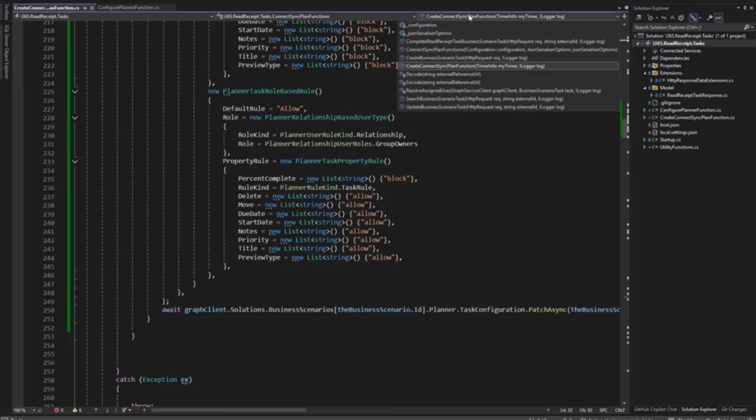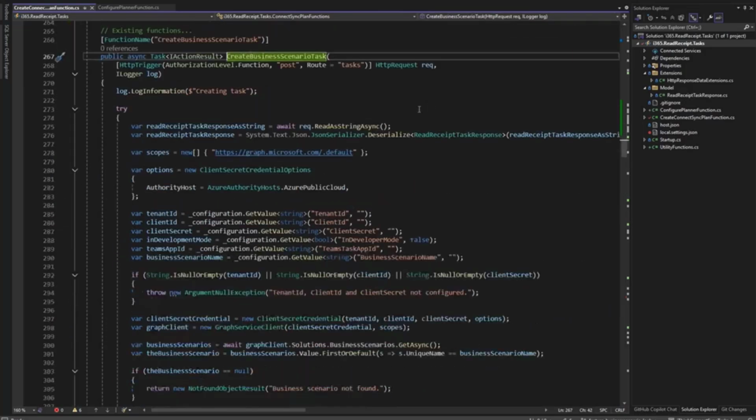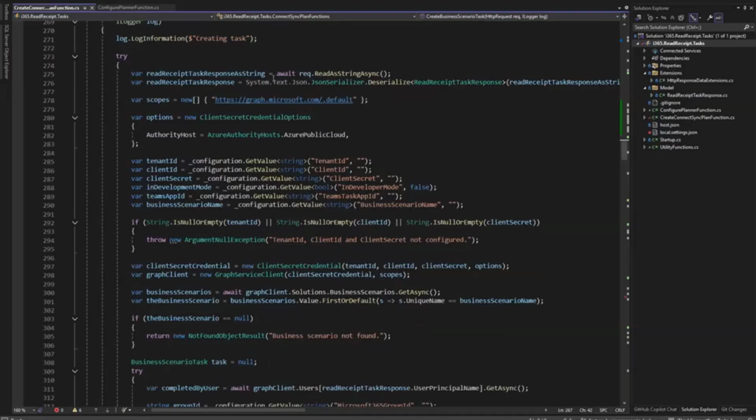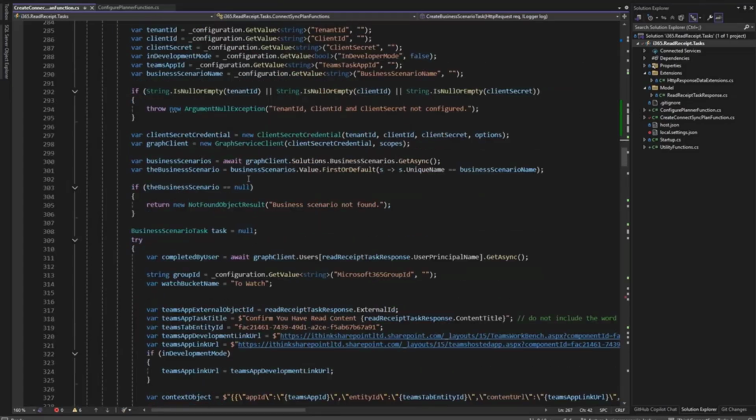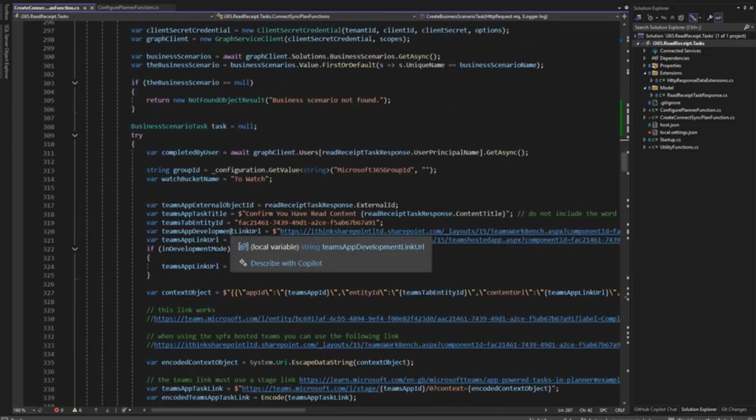And if we move then to the last part, which is creating a business scenario task. Again, we're loading up our Entra ID. We took in that JSON object we saw from the demo and deserialized that. And that'll give us information around the task ID and the links to the content, which we need to see. And about 30 seconds.